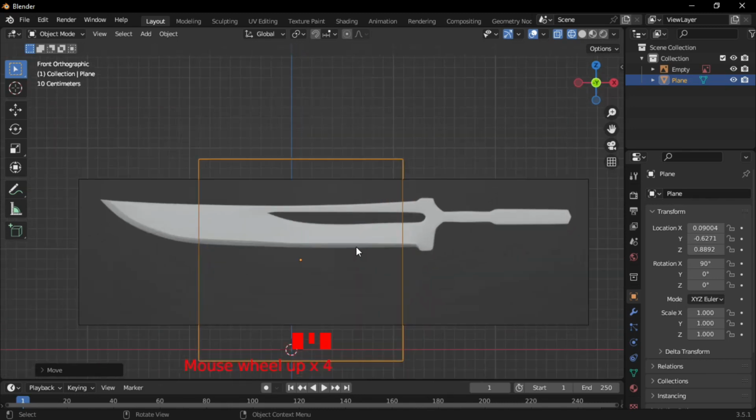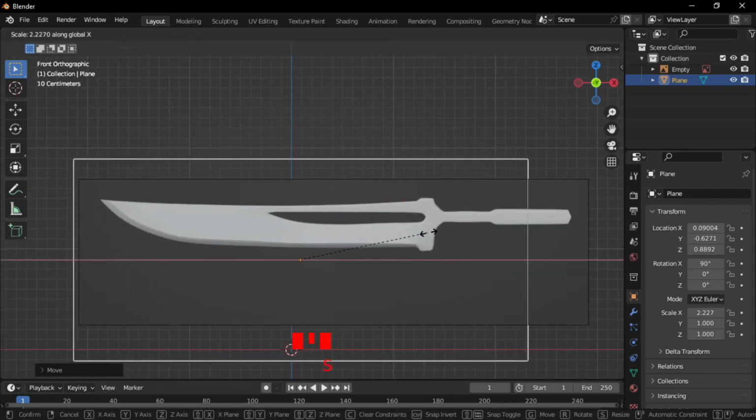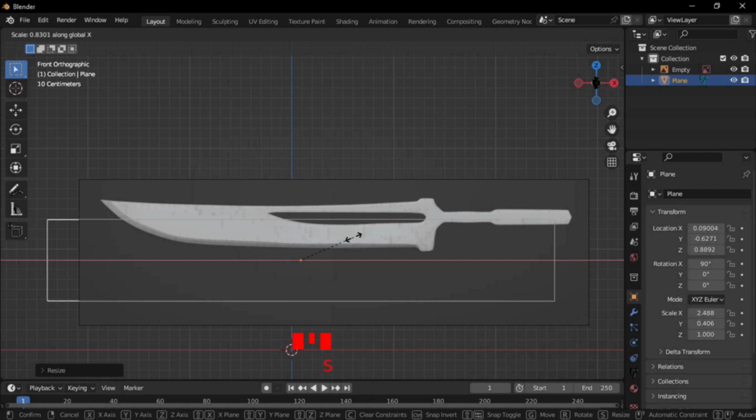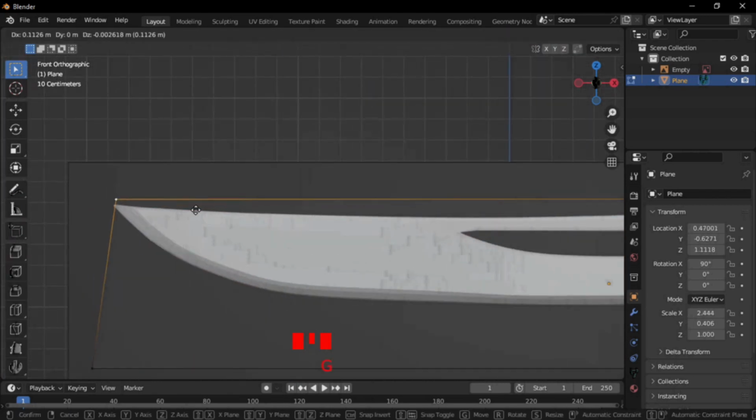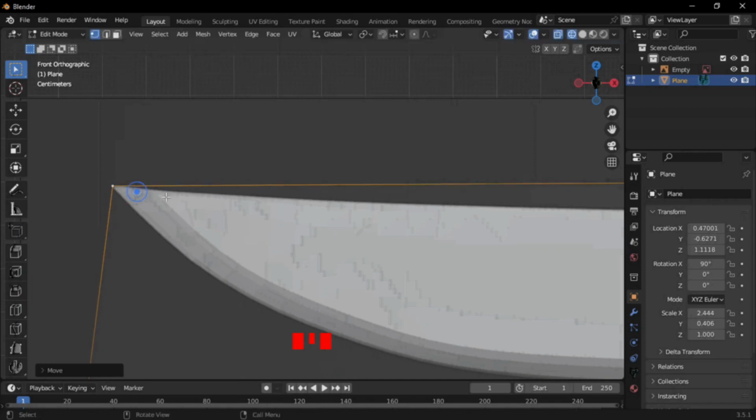Go to the side view by pressing 1 on your numpad. Press S and scale down the mesh plane. Press Tab to go to edit mode. Press 1 to select the vertices. Now move the vertices to the sword edges.